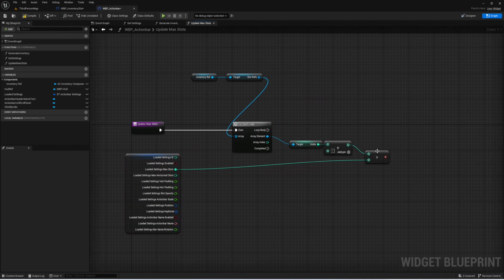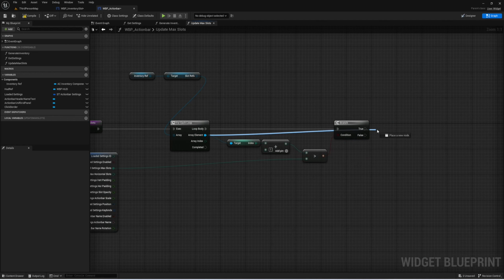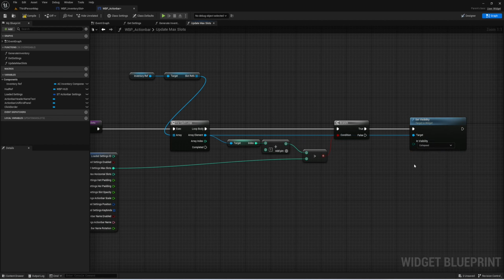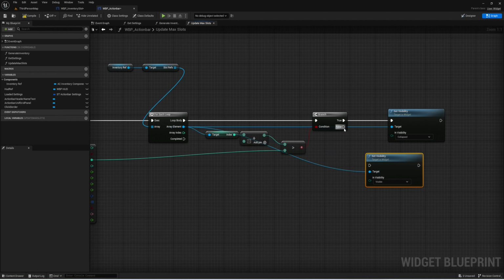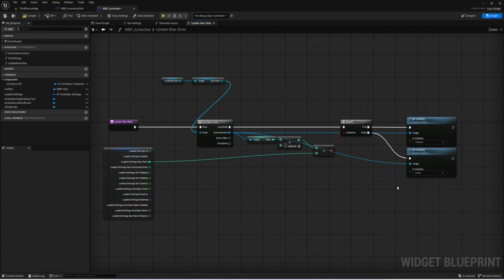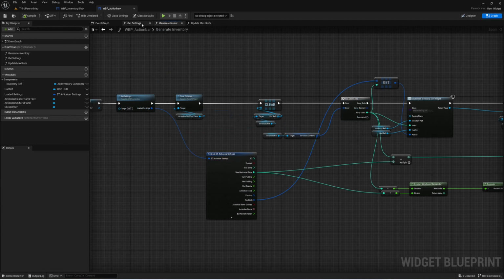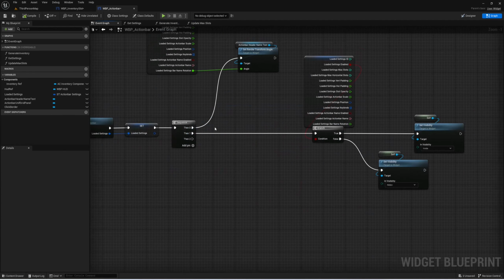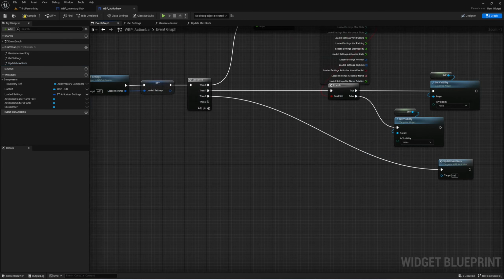If that is going into a branch, if that is greater, then we're going to set the array element to collapsed, set visibility to collapsed. However, if it is not, then we're going to set visibility to visible. So false and visible. Out of completed, you can return. Head back to your event graph, and on then 2, you can now update max slots. On then 3, that's going to be our name.